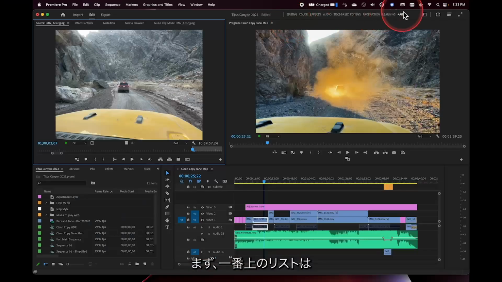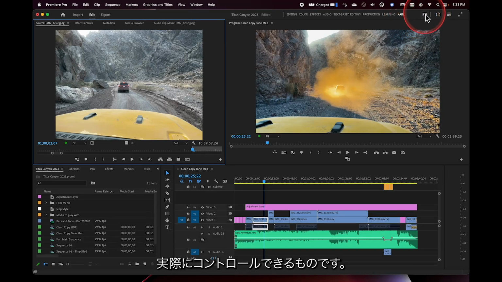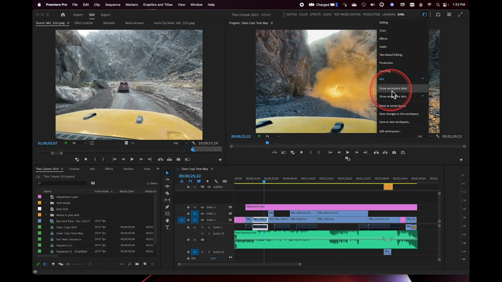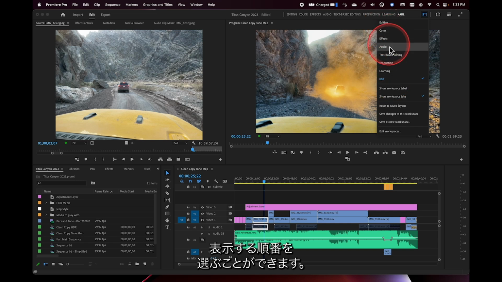Now, there are a number of other things working with the workspaces, just to note. First off, the list at the top here is something that you can actually control. You can choose the order in which these items appear in this drop-down menu. You can also pick and choose the order of them at the top. It kind of is the same order. This is showing top to bottom. This is showing left to right.